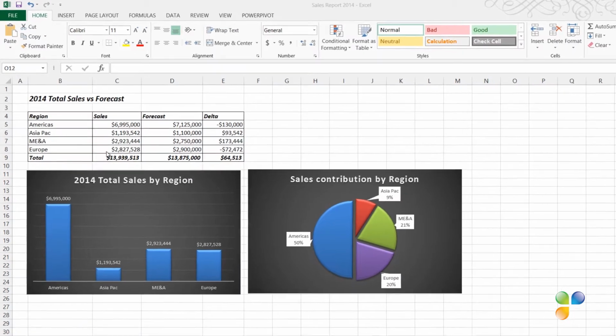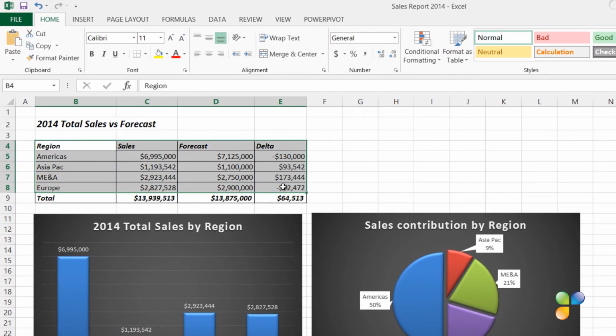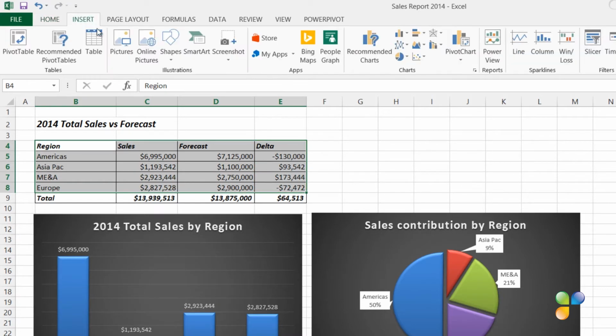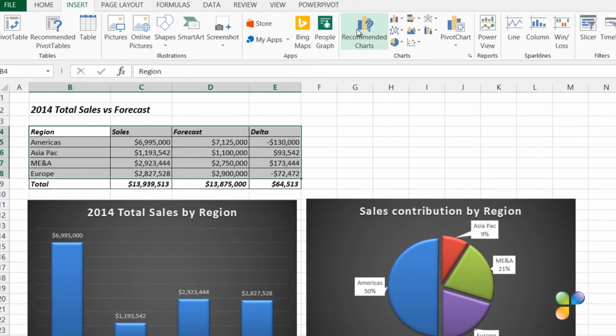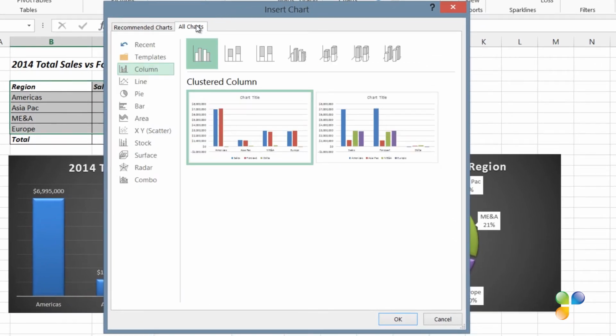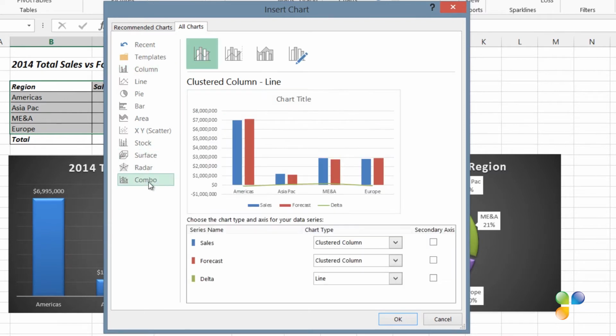To insert a combo chart, mark the data you want to include in the chart. Here I'll select the sales, the forecast, and the difference between the two. On the Insert tab, click Recommended Charts. Click the second tab called All Charts and click Combo at the very end.